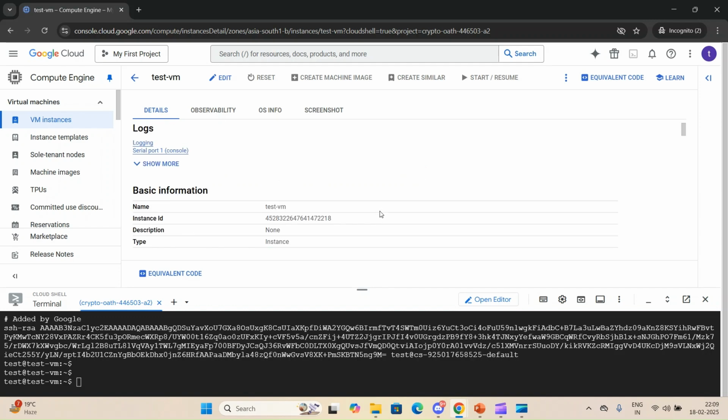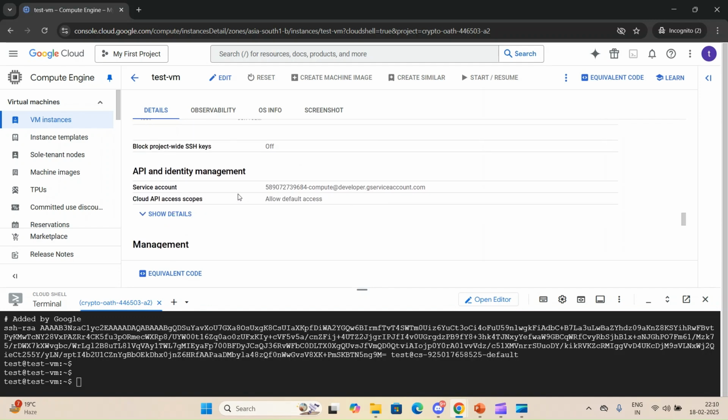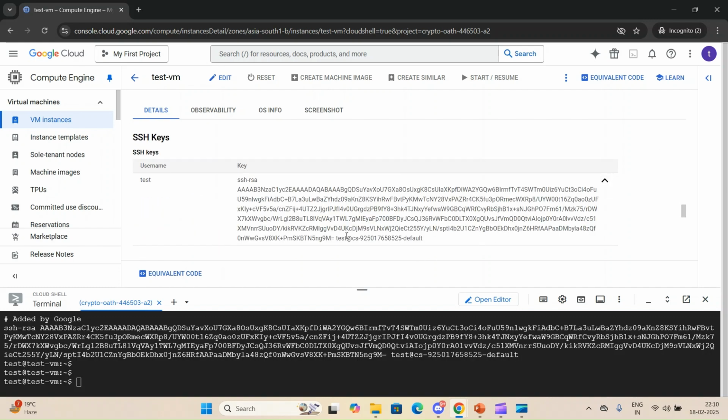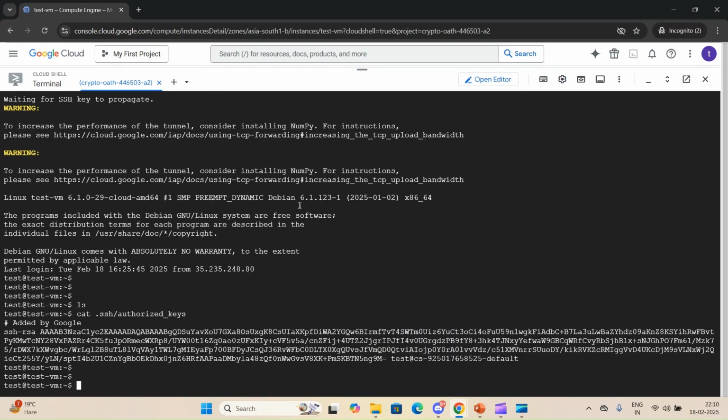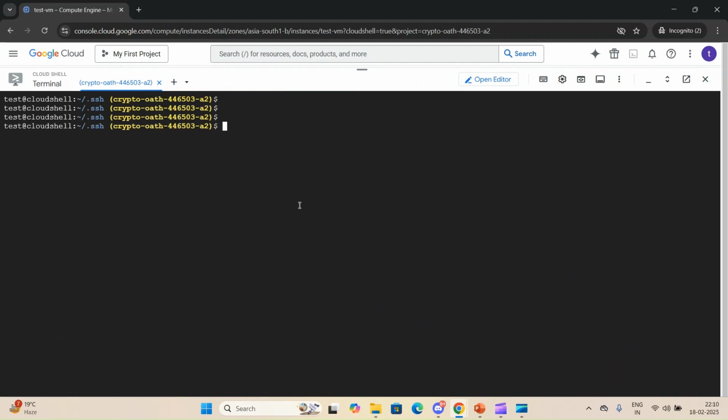I will show you that also for your understanding. If I come down, there is only one key, this is the test user, and this is the key 9M1, the same key. Now let's exit from this VM and clear the screen, and I will show you ls. I'm in the .ssh directory, and you can see there are two keys. They have been created by Google, and these are the permanent keys, a public and private key pair.